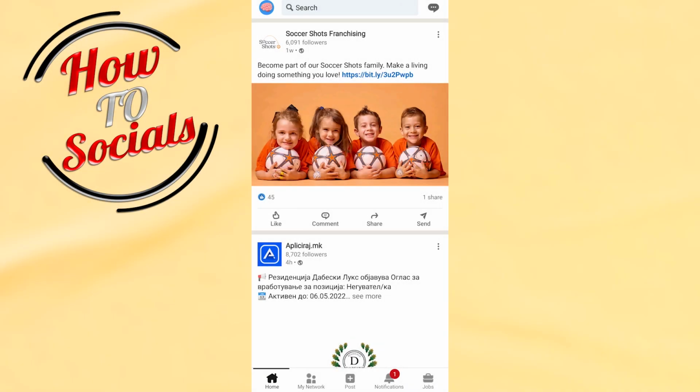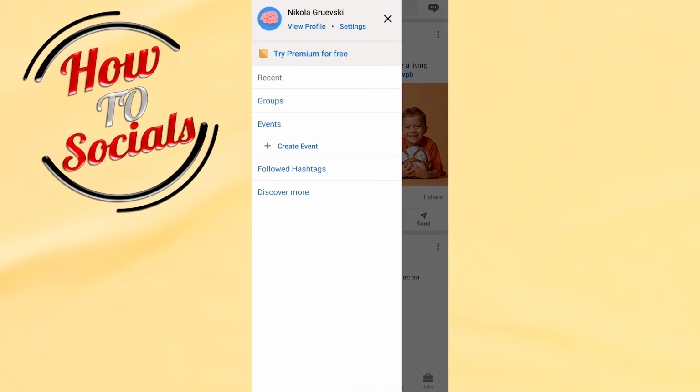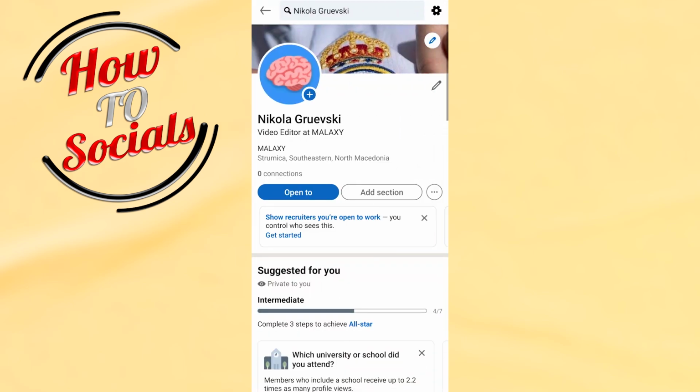Firstly, what you need to do is simply open the side section by tapping on your profile photo on your left upper side. Then go for view profile in the blue section, and right after that click just on your profile photo.